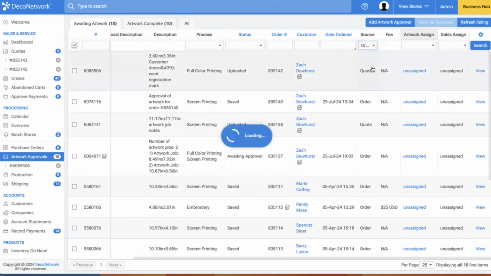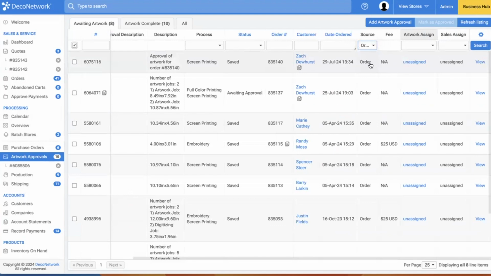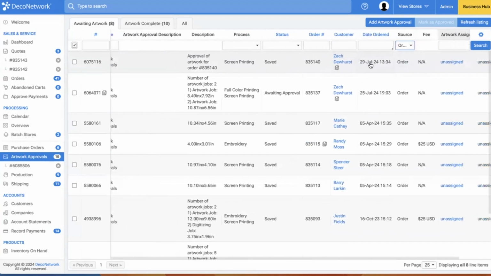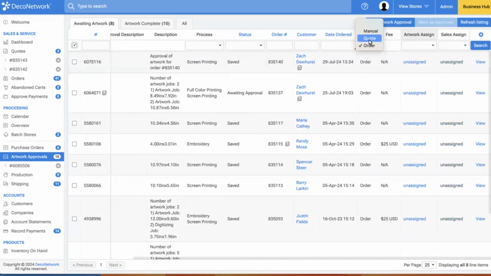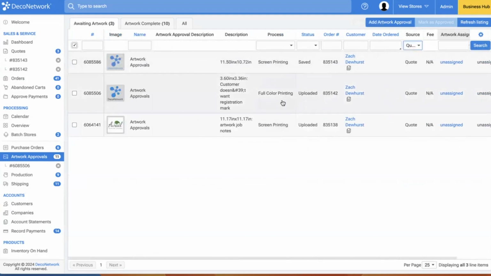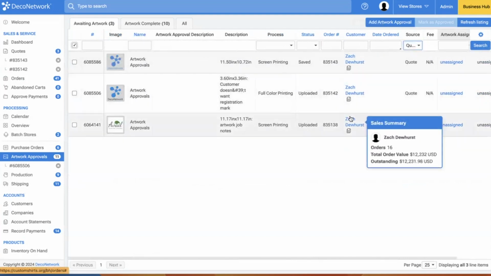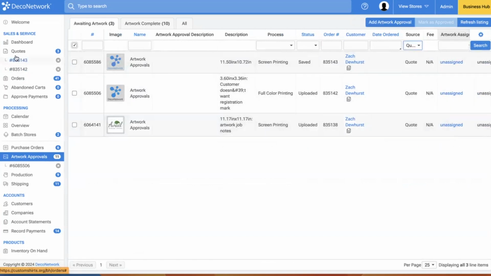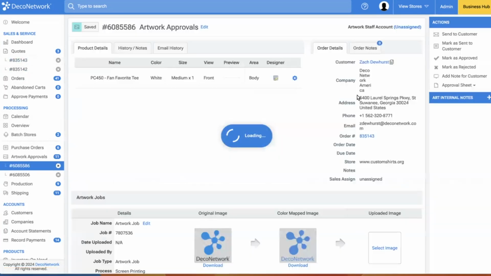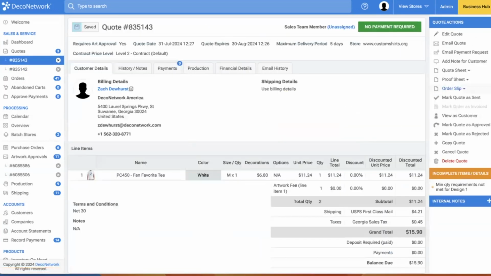So if it's an order, we know that the customer's already met payment terms. Typically, that's how the setting is configured. Or maybe I just need to be looking at quotes, which is more or less, these are orders in which we need the artwork designed. What would be more common with this would potentially be a placeholder.